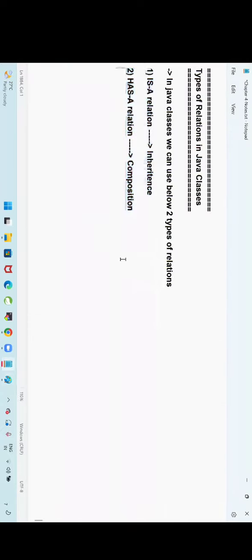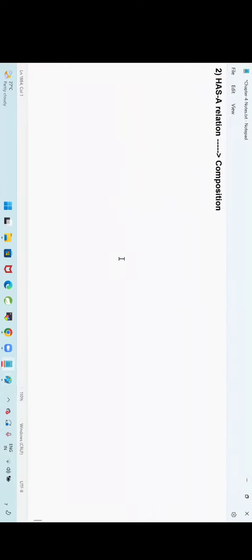Sir, we already know how to achieve inheritance, but how do we achieve composition? Composition is nothing but creating one class object in another class. That's it. Did we create one class object in another class? Already we created, but we didn't know that. That is composition. For example, here I have a class called user.